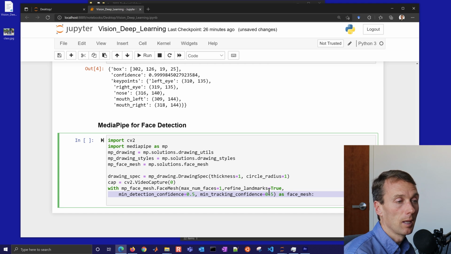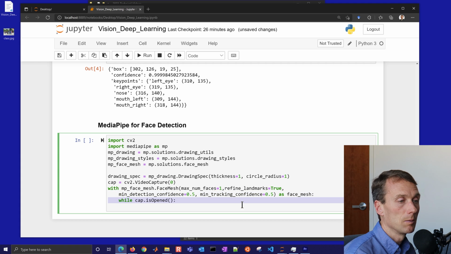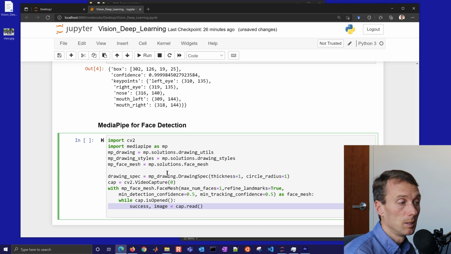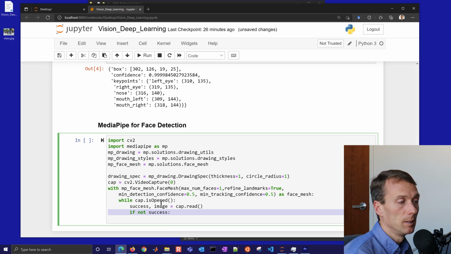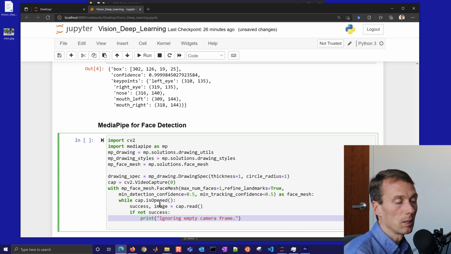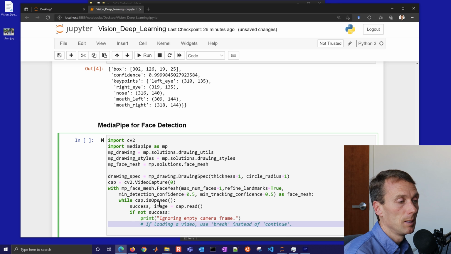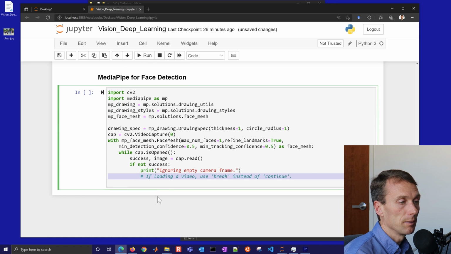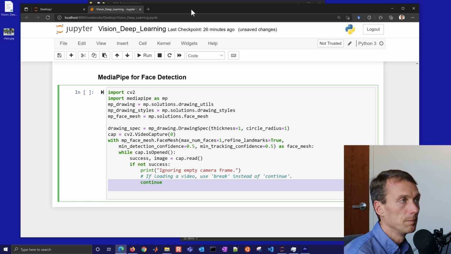Okay, refined landmarks is true. Min detection confidence 0.5. So it's not going to detect it if it's beyond that confidence range. And then min tracking confidence 0.5. Okay, and then we're going to do that as face mesh. And then we're going to open the video capture, and we're going to read from the web camera. And if not successful, then we're going to ignore the empty camera frame and use a break instead of continue if you're loading a video.